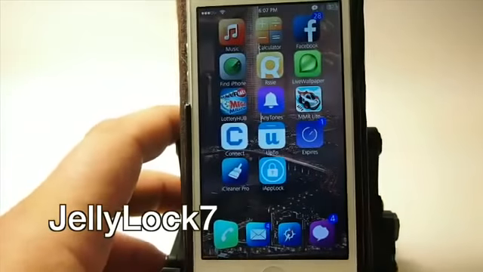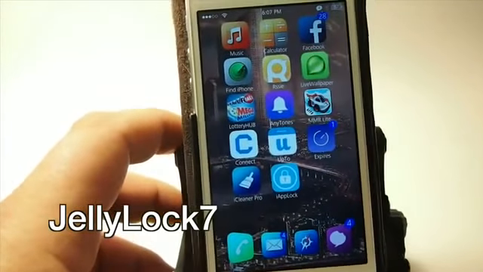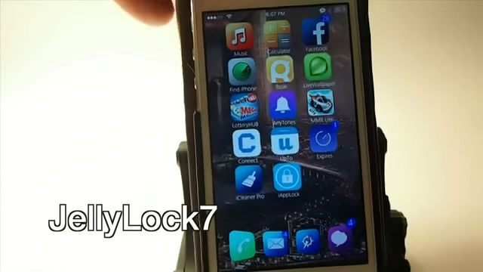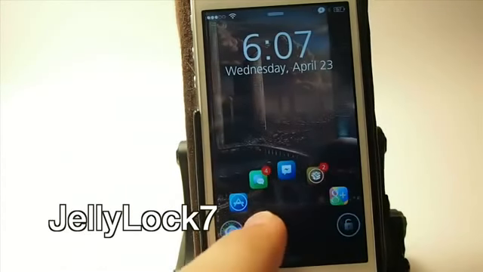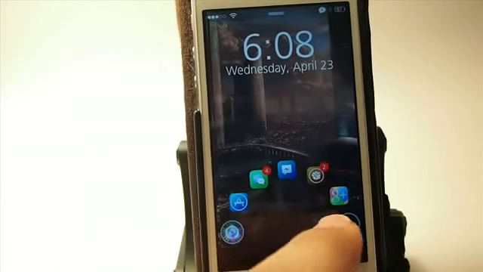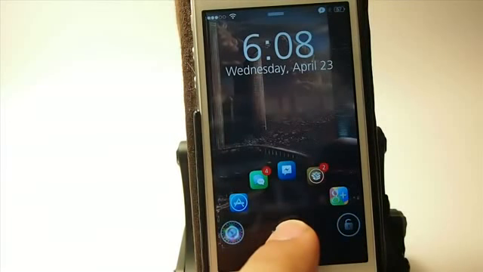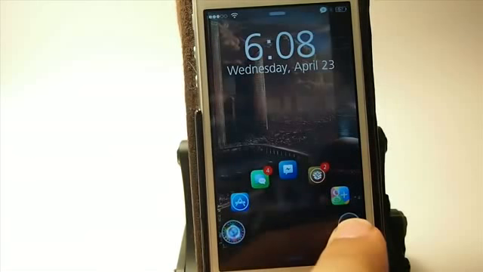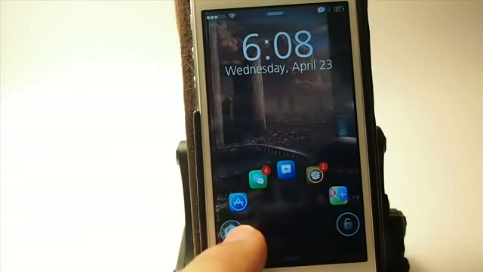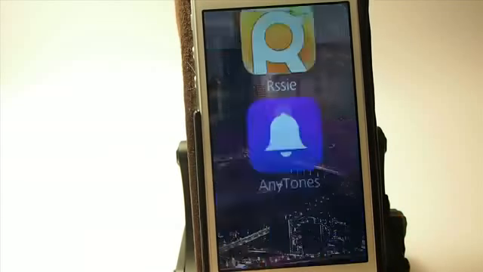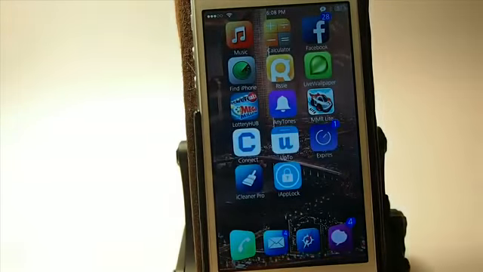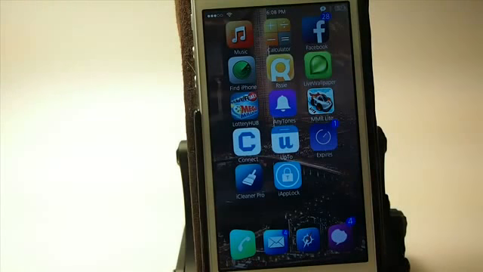Okay, guys, this one is called Jelly Lock 7. And as you can guess, this is a lock screen tweak. What you do is touch the screen, and you can see you've got several different apps that pop up. These can be customized to be whatever you want them to be. If you swipe right, it unlocks. If you swipe left, it gives you the camera. And like I said, you can customize those apps to be whatever you want and in whatever order you want. Jelly Lock 7, and it's free.